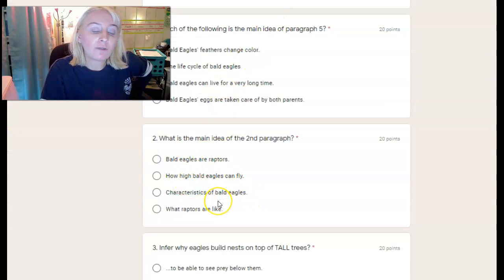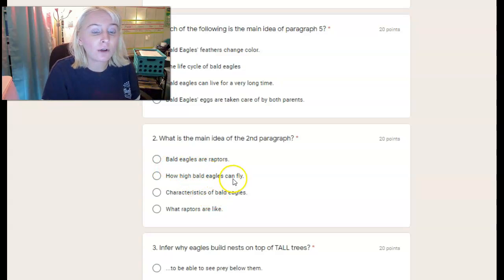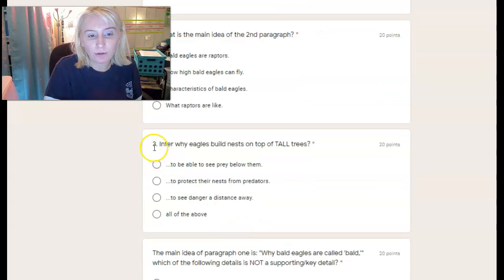So did that paragraph try to focus on and convey to us that bald eagles are raptors? How high bald eagles can fly? Were they trying to show us characteristics of bald eagles? Or were they trying to show us what raptors are like? Number 3, infer why eagles build nests on top of tall trees.